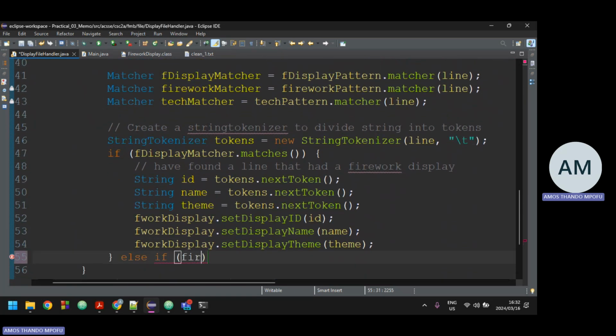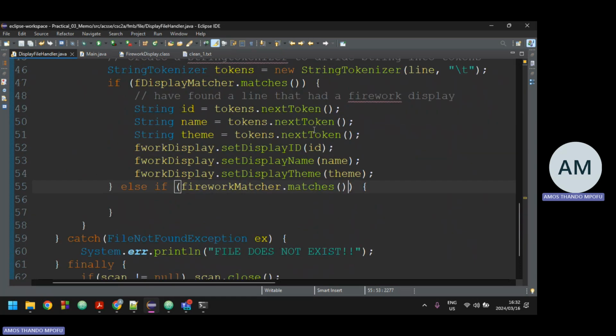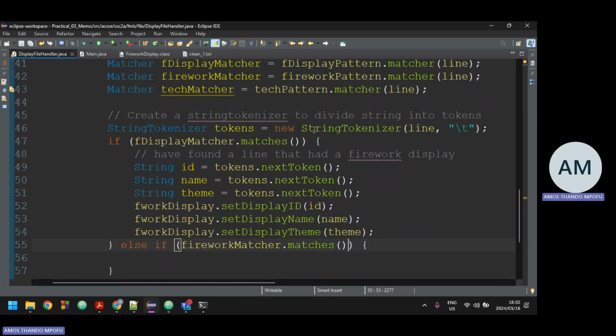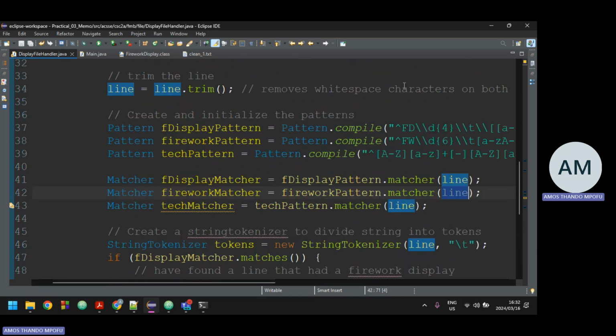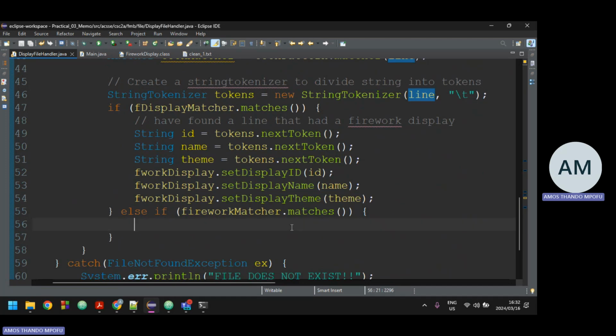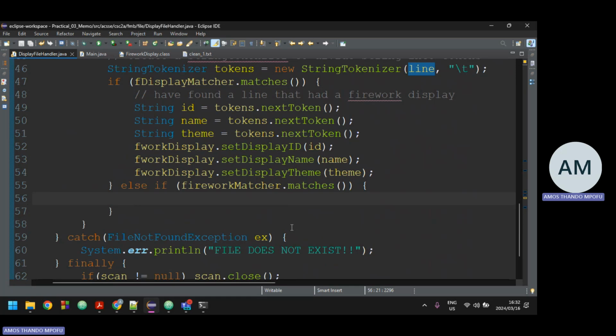So firework, I'm gonna have firework matcher. And then firework matcher, I need to check if I need to call the matches. So if the firework matcher, I call the matches function, what it does is it says if this line matches with that regular expression, that's what it does. If they match, then do whatever is supposed to be done in the file. So extract the information from the file.